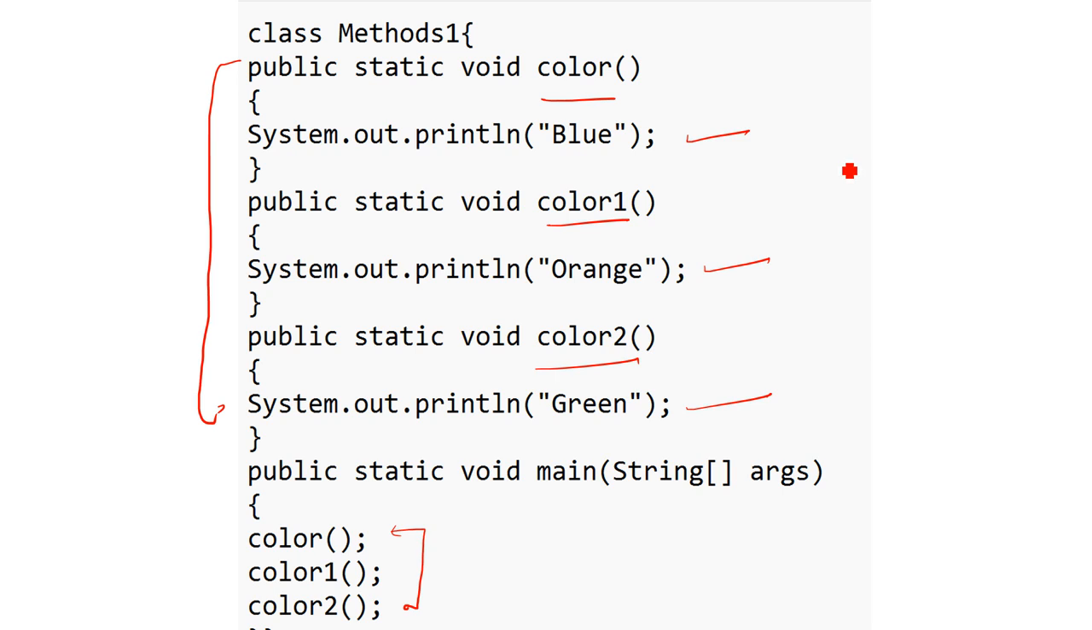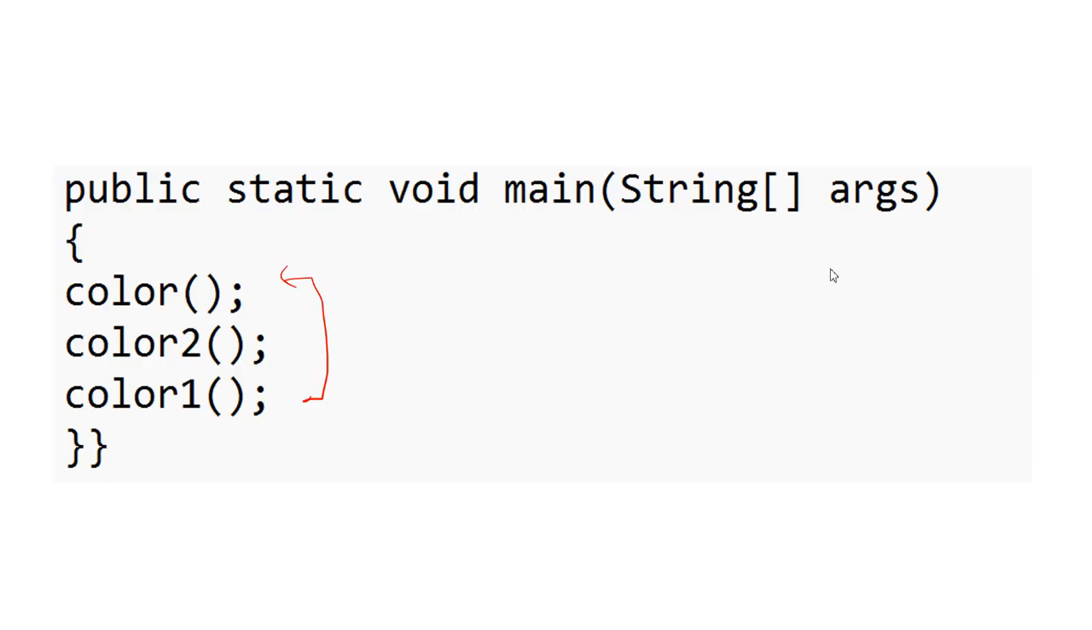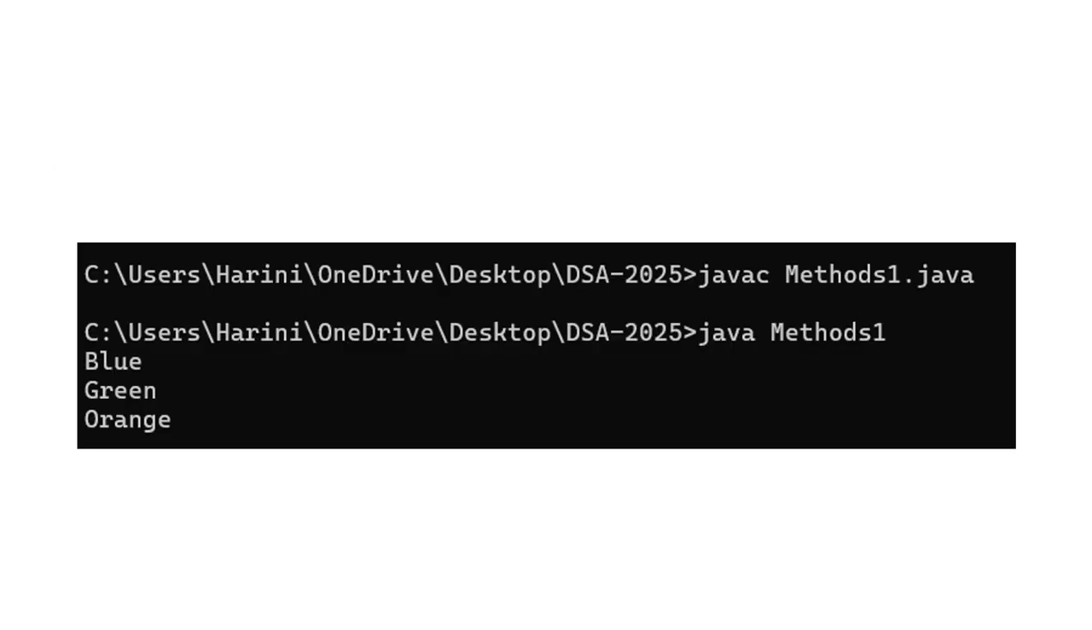Let's say you can pause the video and try. I want this output. I want orange first, blue next, green later. So what should my order be? Where is orange? Color 1. So this is going to be my first. Where is blue? Color. This is going to be my second. Where is green? Last one. So in the same order I'll have to call. Okay, so in the order that you call, your output will resonate with the same.